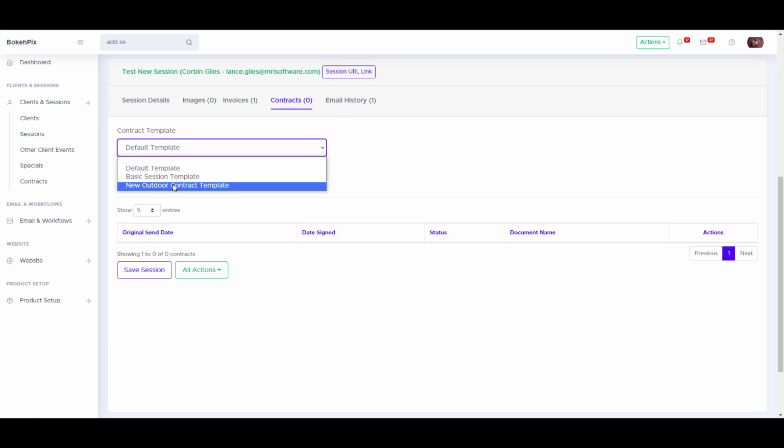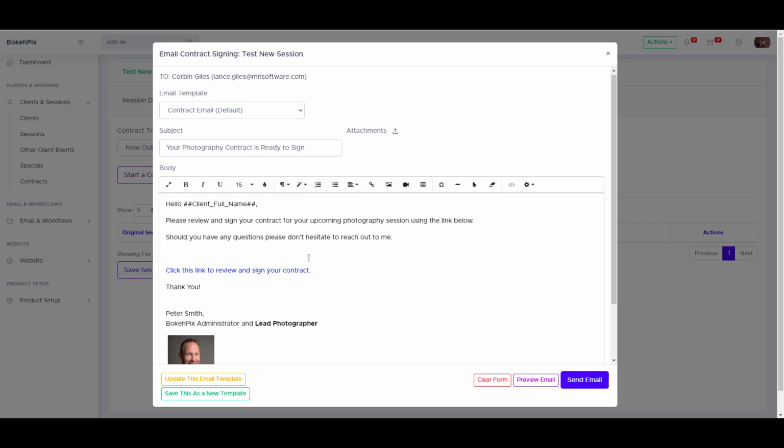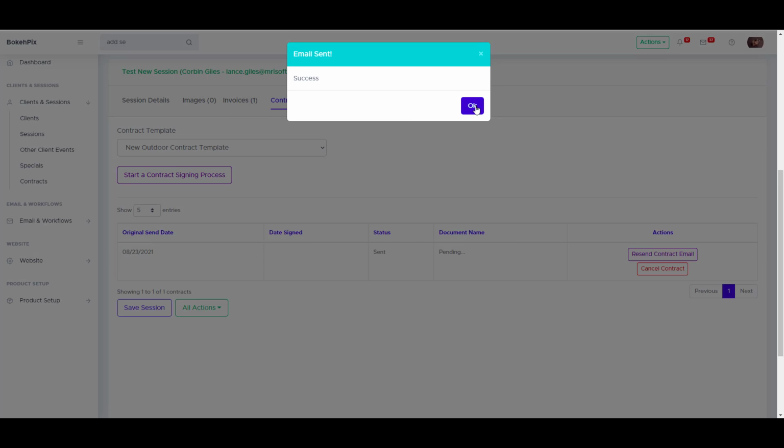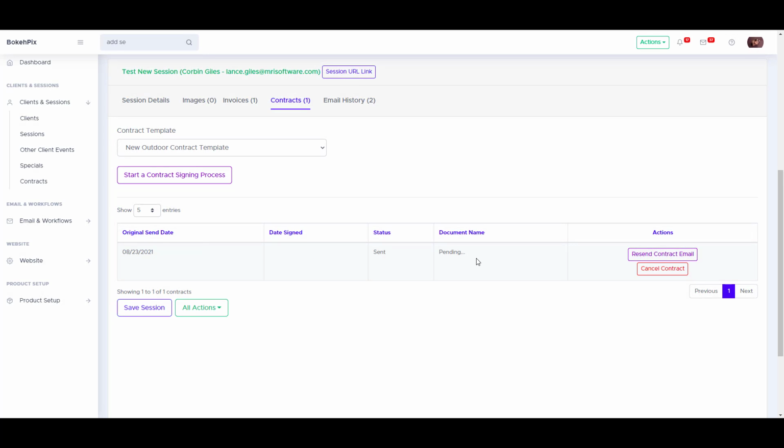Lastly, let's create a contract. First, select the contract template you want to use for the session and start a contract process, which brings up the defaulted email for that. Send the email off, and the contract will be embedded inside of it.